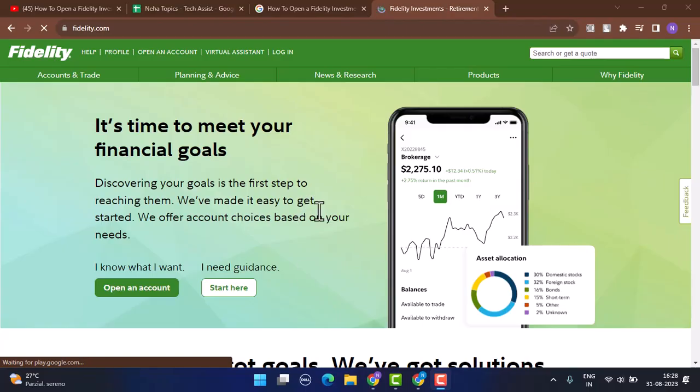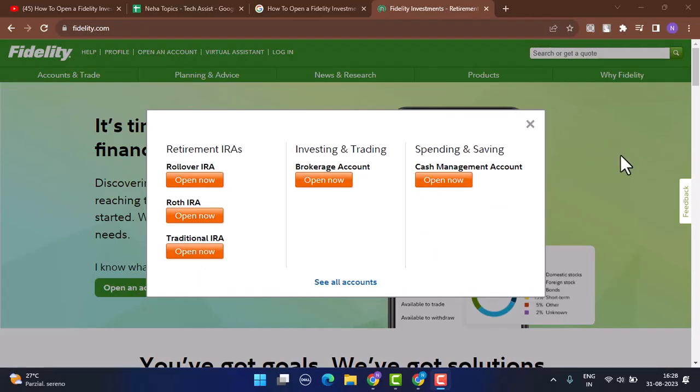In the left hand side bar, you'll be provided with two different options, that is, I know what I want and I need guidance. If you don't know anything about Fidelity Investment, then click on Start here for the guidance, and if you know a basic idea about Fidelity Investment, then click on Open an Account. As soon as you click on it, right in the center there's a pop-up, so make sure to go through it all and then select the account type that you wish to open.